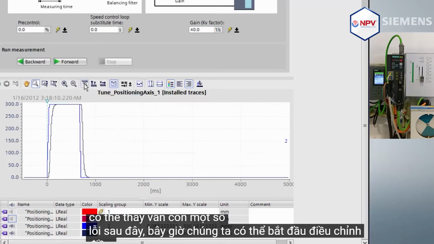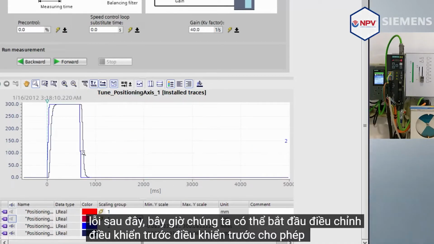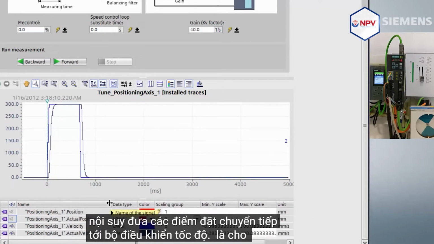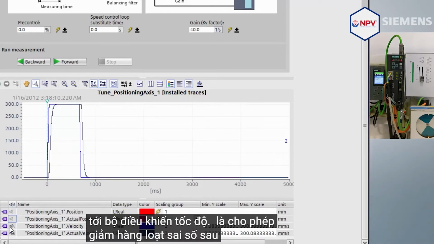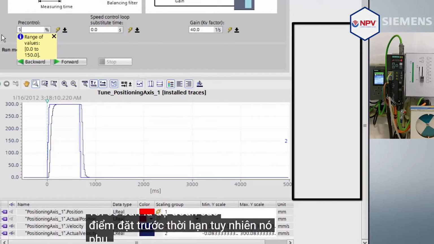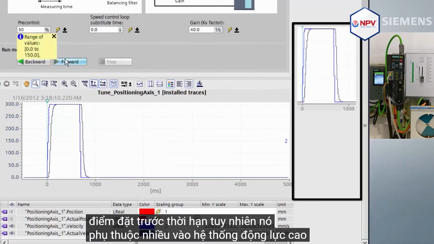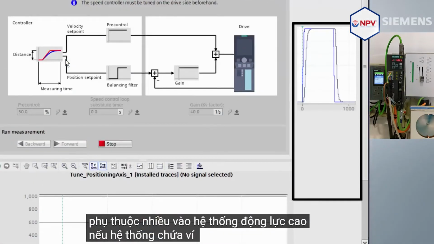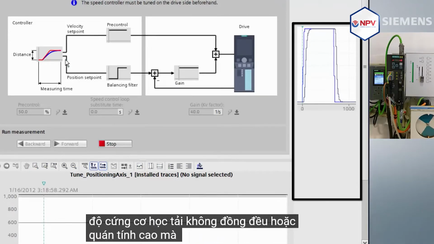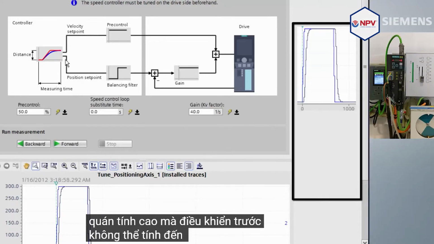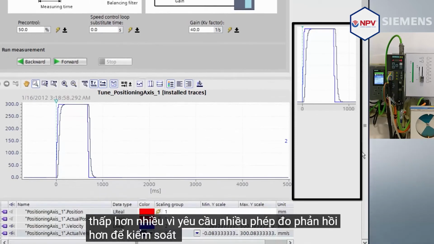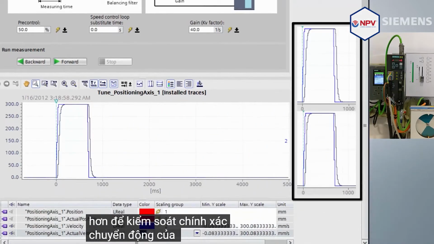We can now start tuning pre-control. Pre-control allows the interpolator to feed set points forward to the speed controller. This allows following error to be massively reduced by essentially predicting the set points ahead of time. However, it is heavily reliant on a high dynamic system. If the system contains, for example, mechanical stiffness, uneven loads, or high inertia, which the pre-control cannot account for, then it must be set much lower as more feedback measurements are required to accurately control the system's movement.